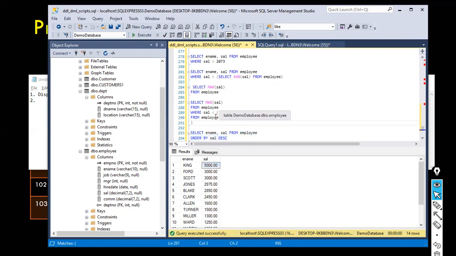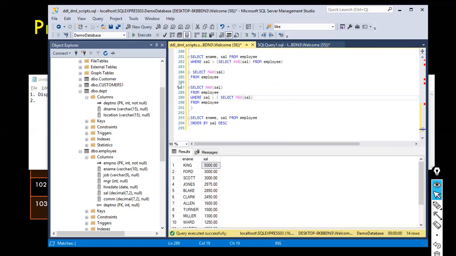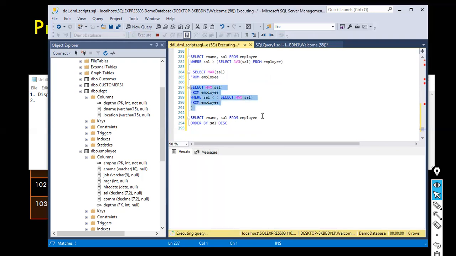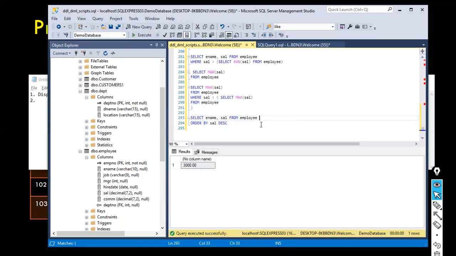But this logic is a very interesting one. In this case, the maximum salary is 5,000. What happens is it finds the maximum salary from this employee table. Maximum salary is 5,000, and where salary is less than 5,000, 5,000 is less than 5,000 is not true, right? Hence, it goes to the next record. The second highest salary, let's execute this one, 3,000. It gives me the second highest salary. First, select the maximum salary from the employee table where salary is less than this one. 5,000 is not less than 5,000, so the next one is 3,000. It returns 3,000.